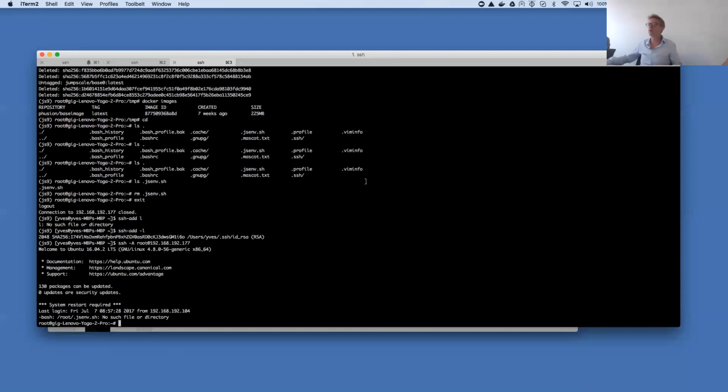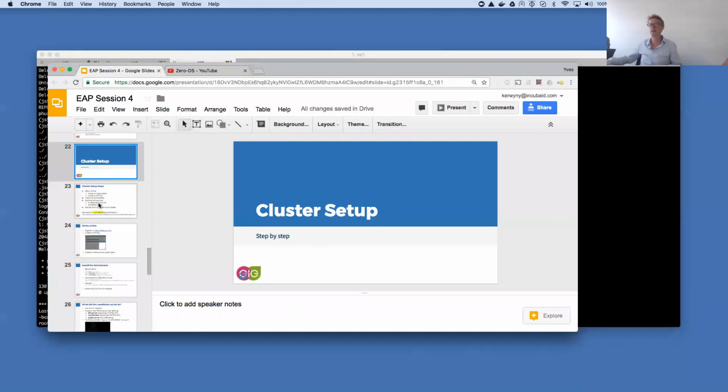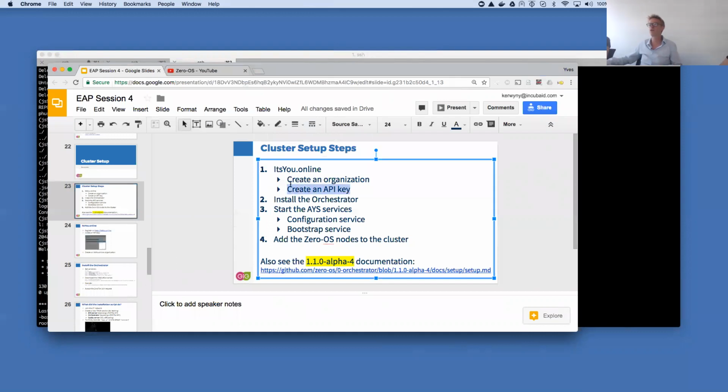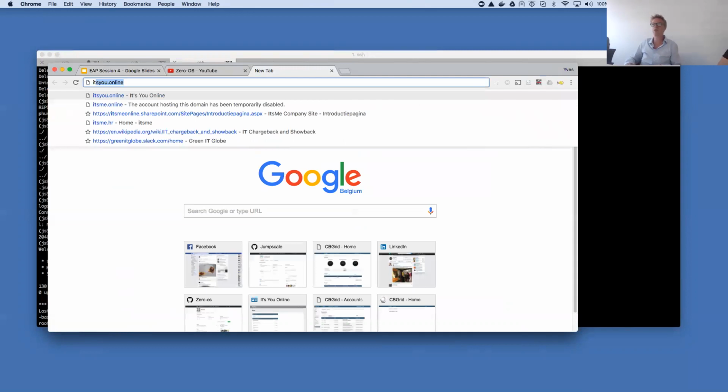Now, typically, what does the actual installation take? High level, it takes these 4 steps. You need to set up an organization and make sure you have an API key. There's no specific reason to do one first and then the other. You can do whatever order you want. So let's make sure that we have done that.